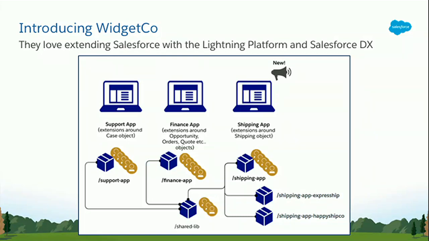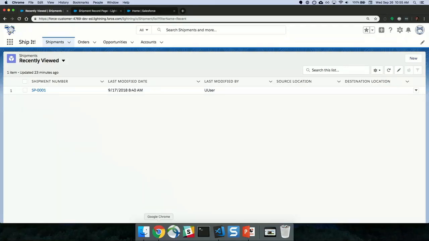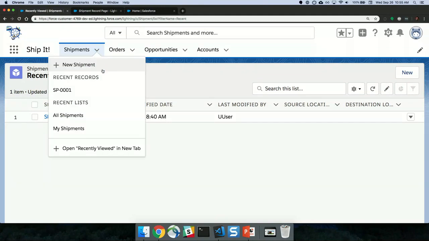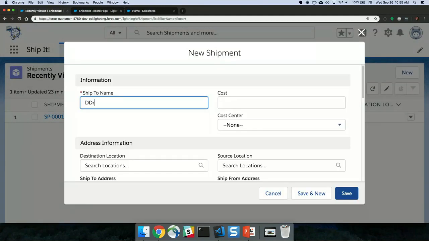And so they're looking for ways to architect their application so that they can swap out that implementation, different providers, without having to do a major refactoring of their application. So let's jump into the demo and see how that's going. All right. So here we are in our shipping application. I'm going to go ahead and create a new record. And I'm going to leave the cost fields blank for now.